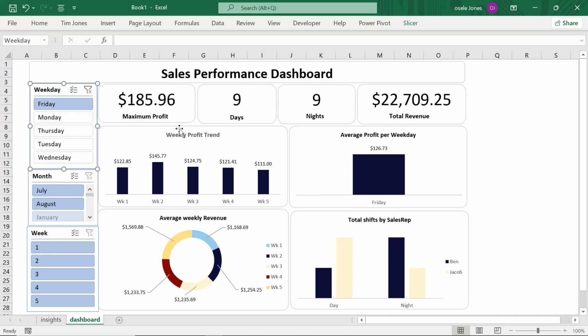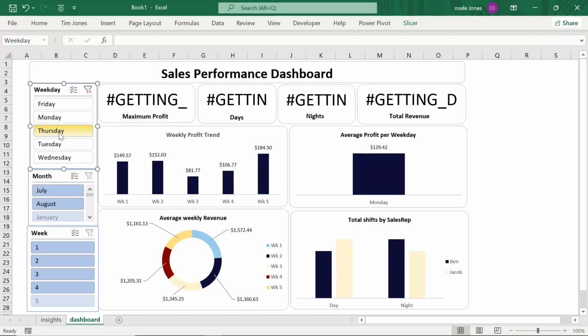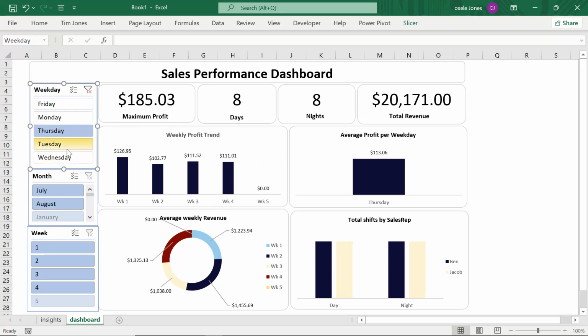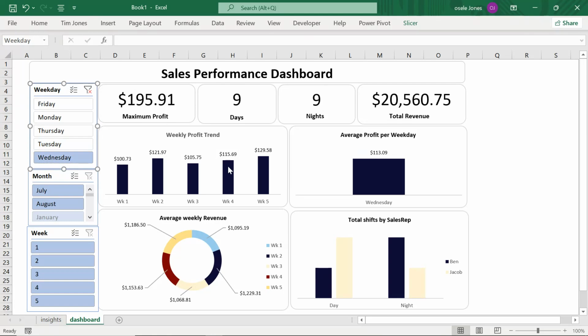For Fridays, everything is reacting. For Mondays, everything is reacting. For Thursdays, everything is reacting to the selection. It's looking like magic already. Everything is reacting. So if I'm done, I can close this filter.